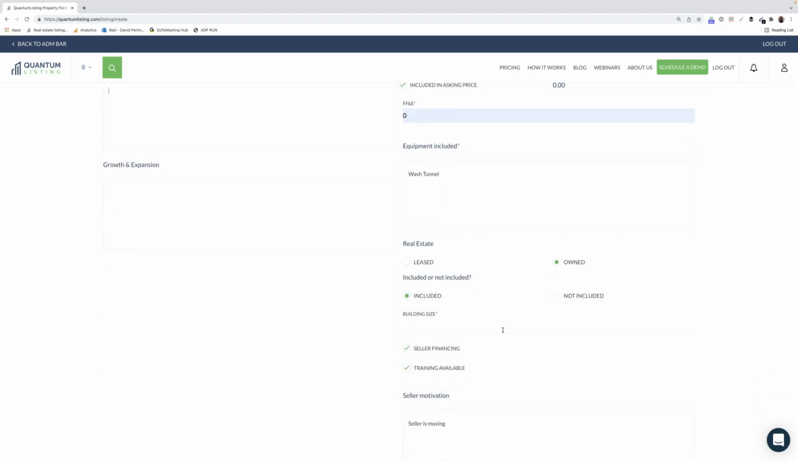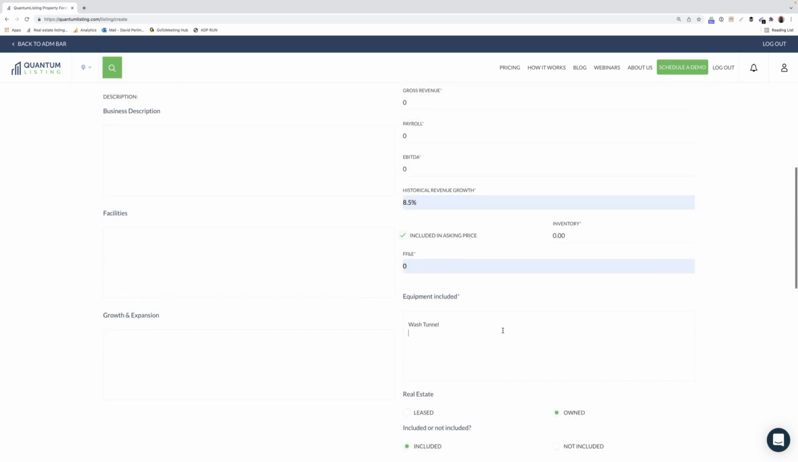And obviously, there are reasons to add information in the places like on the equipment and the facilities and growth and expansion and the business description. The more you add, obviously, the more likely that somebody will be interested, or you're not going to get inquiries from people who think they want what you're selling, but there's not a real match there because you haven't added a lot of info.